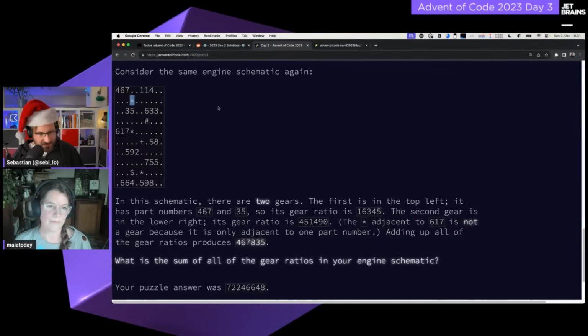16,345. The second gear is in the lower right. Its gear ratio is 451,490. The asterisk adjacent to 617 is not a gear because it is only adjacent to 1 part number. Adding up all of the gear ratios produces 467,835. What is the sum of all the gear ratios in your engine schematic?